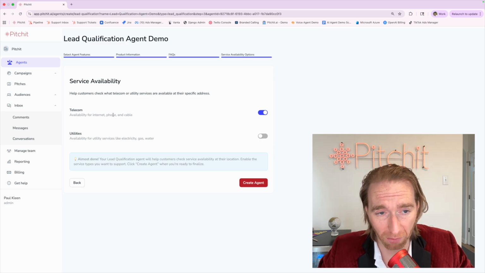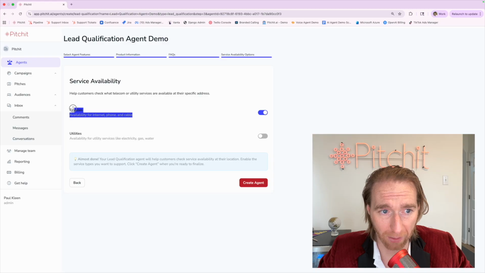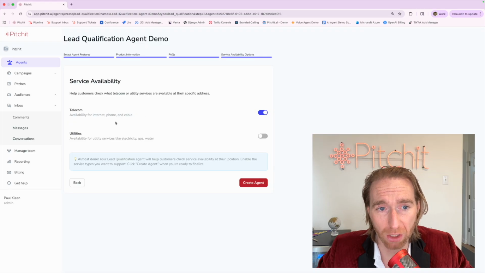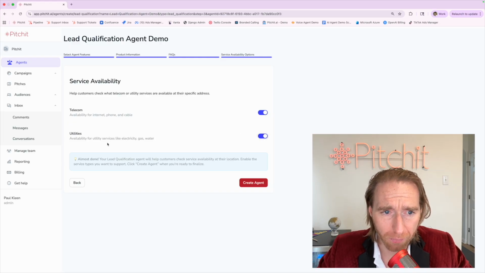And then the AI agent will fetch the availability and come back and say, here's the 6 internet service providers, 3 phone providers, and 3 cable providers that are available for you. And so turning it on does drastically change the potential customer experiences that are possible. Utilities is the same. The only difference is we're not talking about internet, phone, cable, home security. We're talking about electricity, gas, and water.